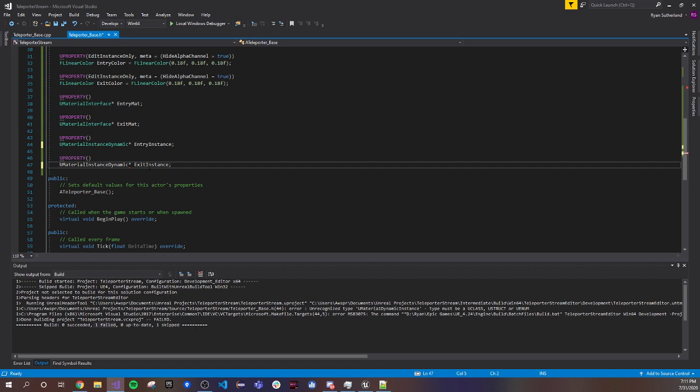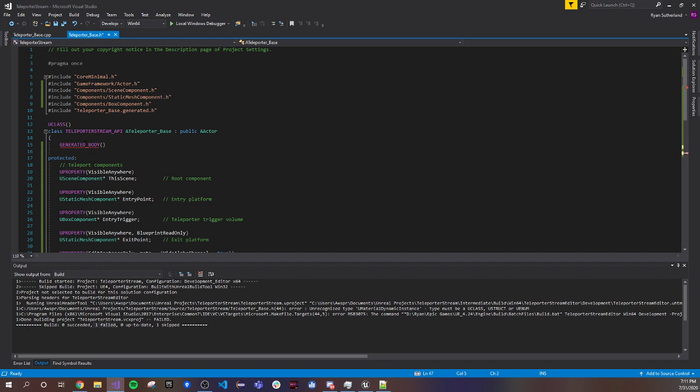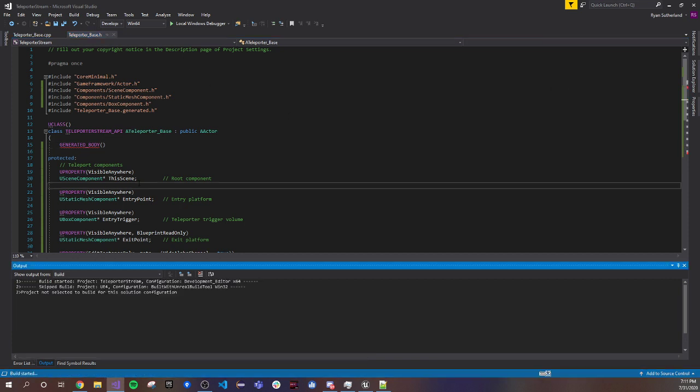So yeah, the generated body is, I believe, a macro that's part of Unreal Engine, and you're just always going to get that. Well, I won't say always. Sometimes it goes away, but it's usually there. You can ignore it.